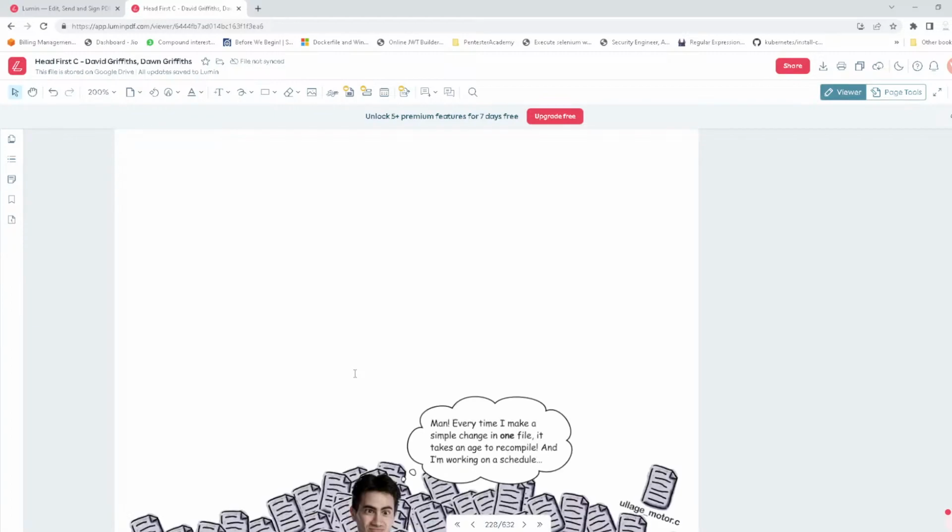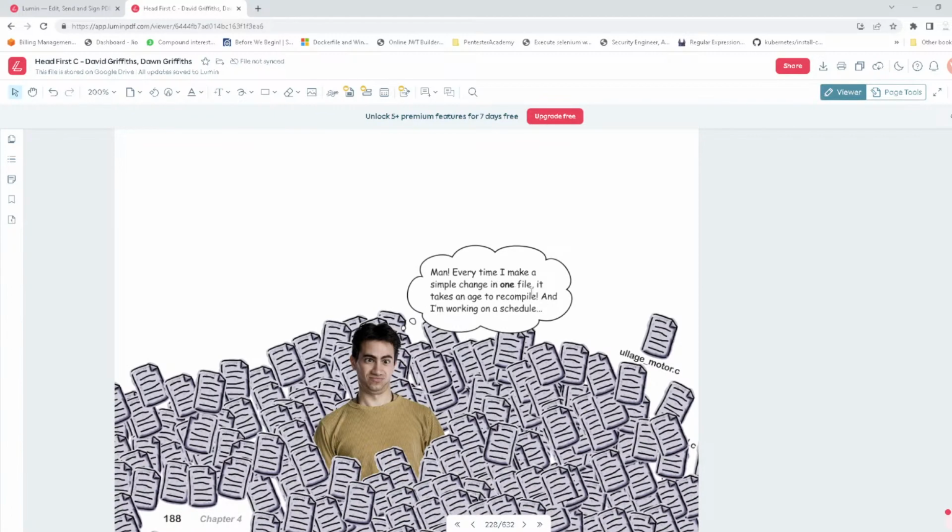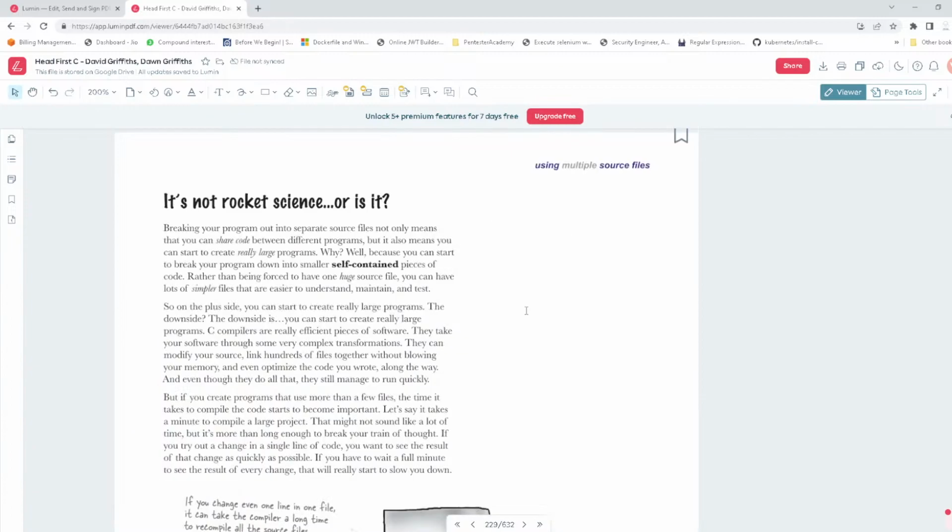Now let's move further. Every time I make a simple change in one file, it takes an age to recompile, and I am working on a schedule. Okay, so it is taking time. Breaking your program out into separate source files not only means that you can share code between different programs, but it also means that you can start to create really large programs. Well, because you can start to break your program into smaller self-contained pieces of code. Rather than being forced to use one huge source file, you can have a lot of simpler files that are easier to understand and maintain. Absolutely correct. So one plus side is that you can create really large programs. The downside is you can create really large programs.